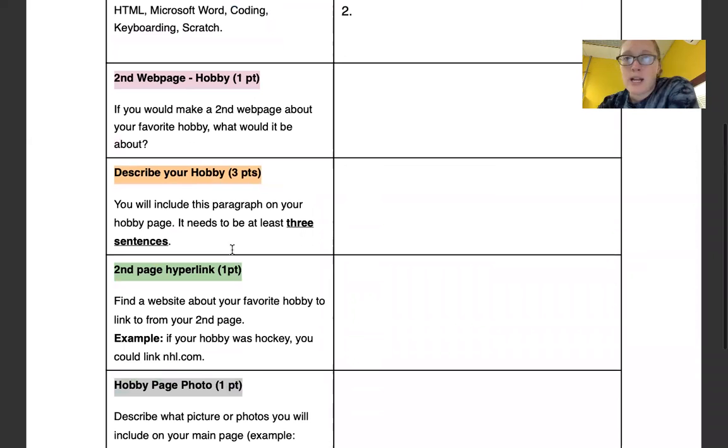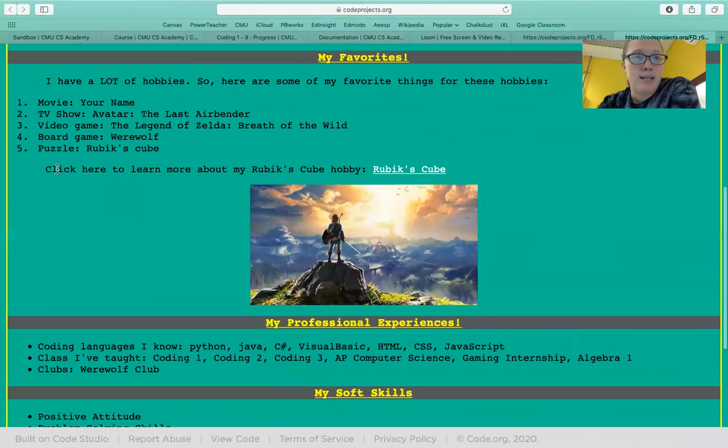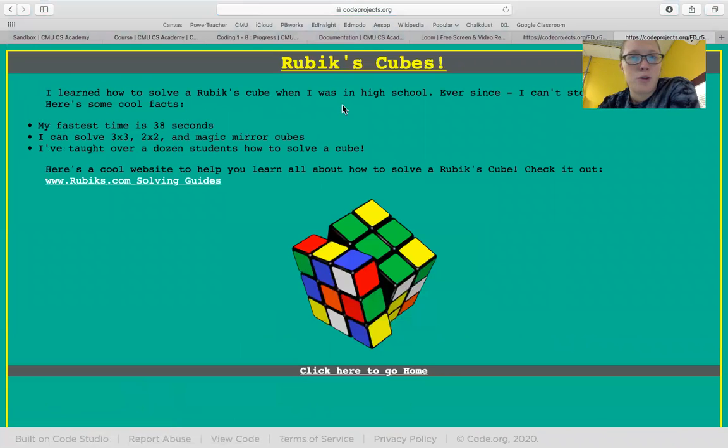You're actually going to have a second page on your website. Let me show you mine. Mine says, click here to learn more about my Rubik's Cube hobby. I love solving Rubik's Cubes. And it takes me to a whole new web page. You're going to learn how to do this very soon, maybe tomorrow, where you can link multiple web pages together, which makes a website.